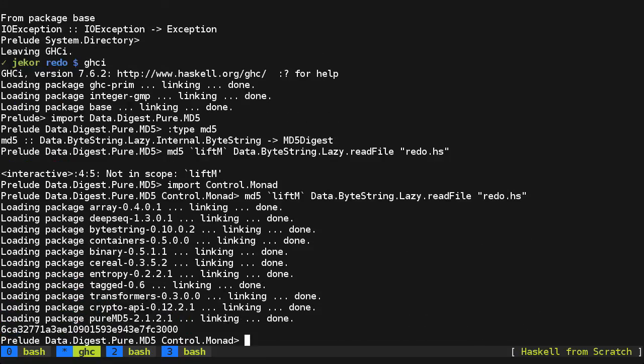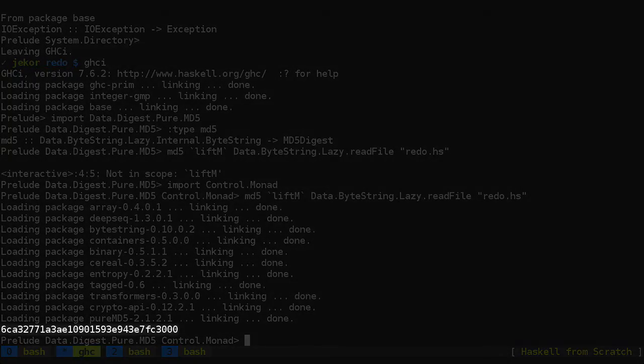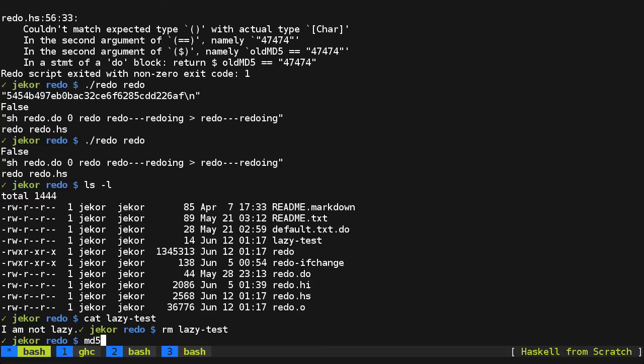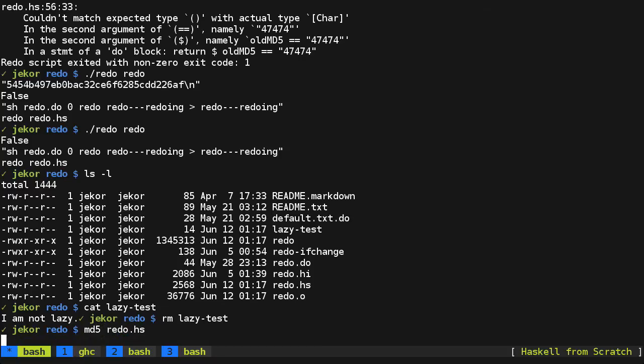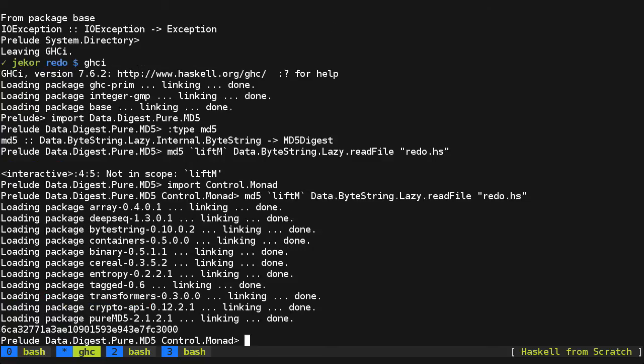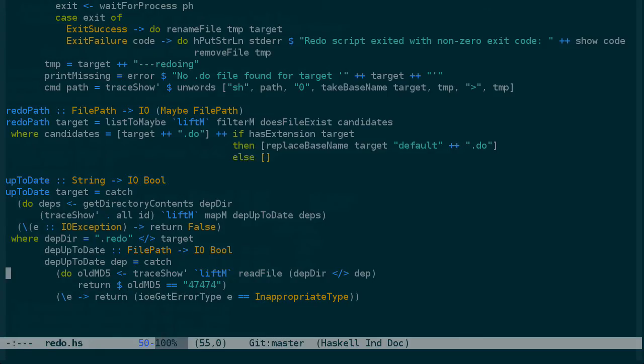Try that again. So there, hidden in the linking messages, is the MD5 of that file, and if we check it on the command line, redo.hs, it should be the same. And it is. So let's incorporate that into our code here.